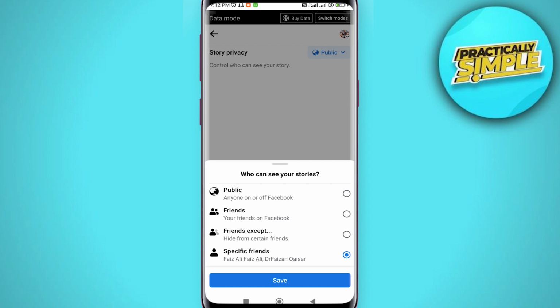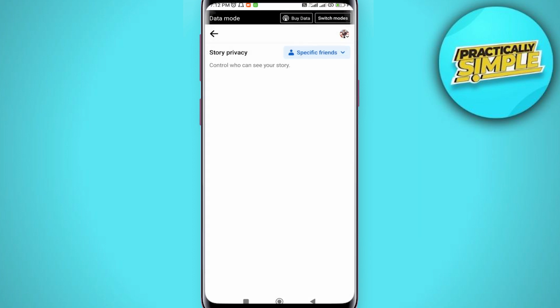Now tap on save. After that, tap on save to confirm. And now, whenever your friends see your story, you will know exactly who viewed your story.